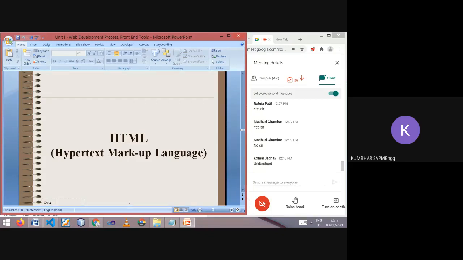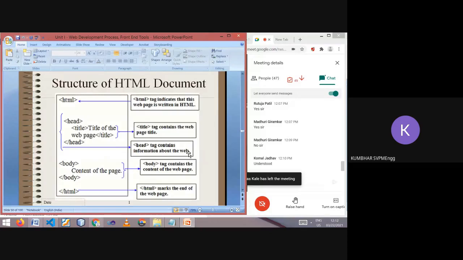HTML is a short form of hypertext markup language. Any HTML is a language, but it is not a programming language. It is a markup language. Remember this. Whenever we write any program in HTML, this is the general structure.